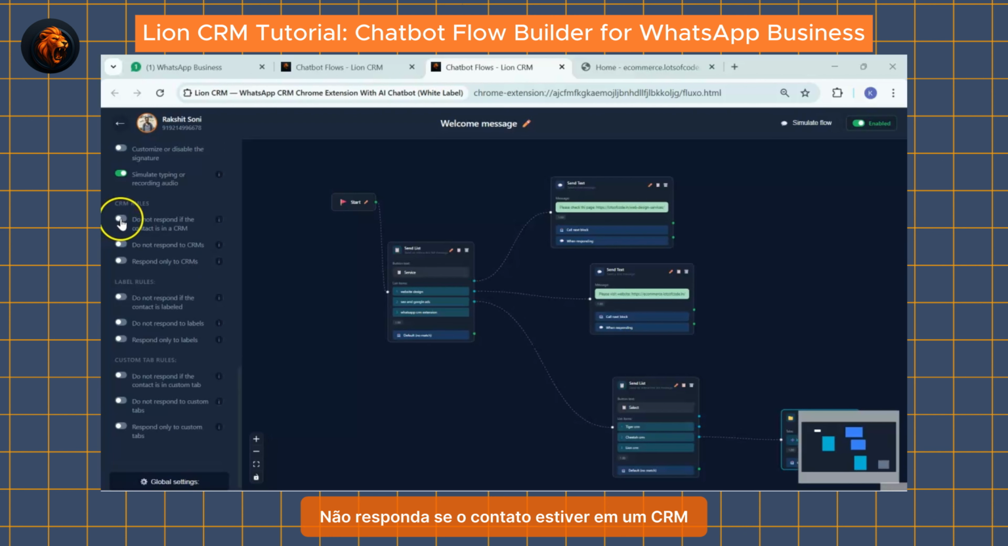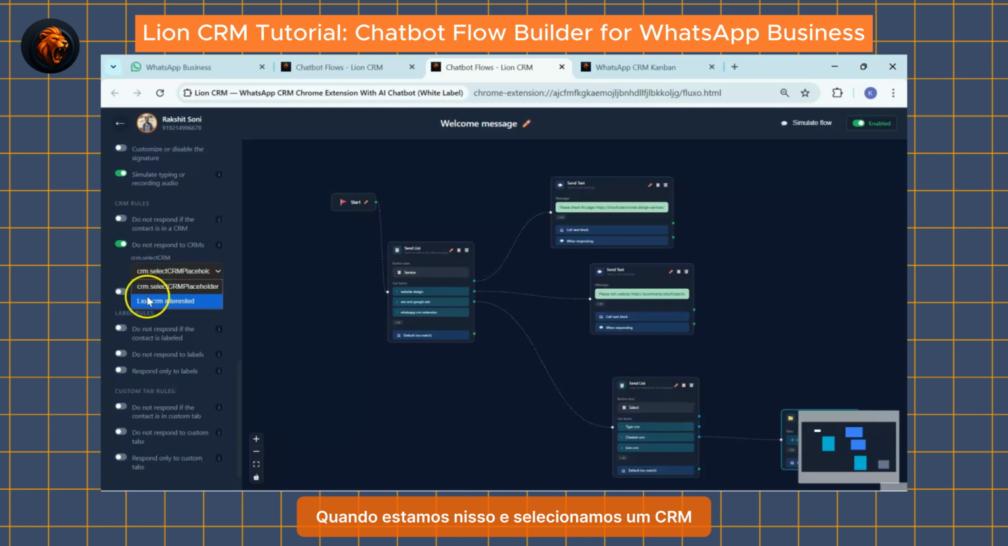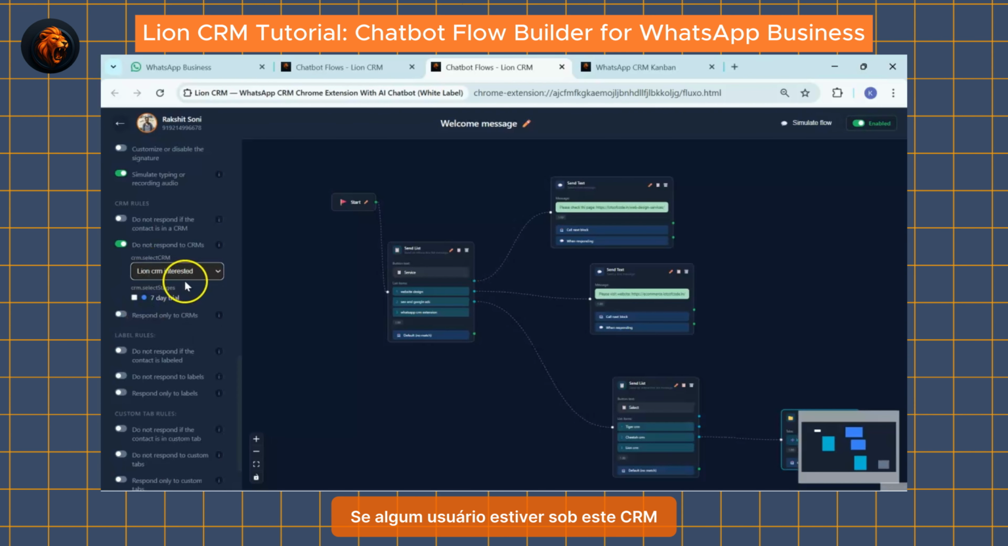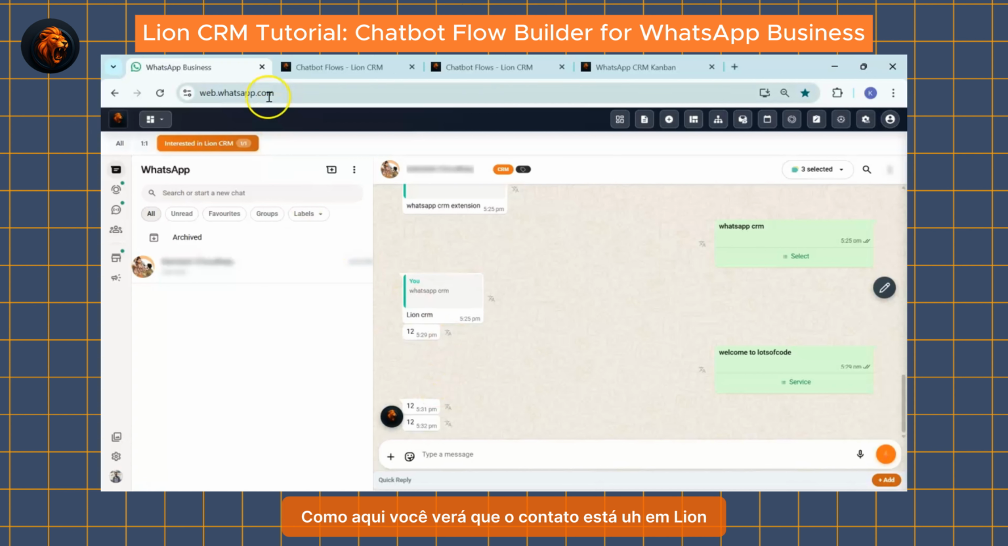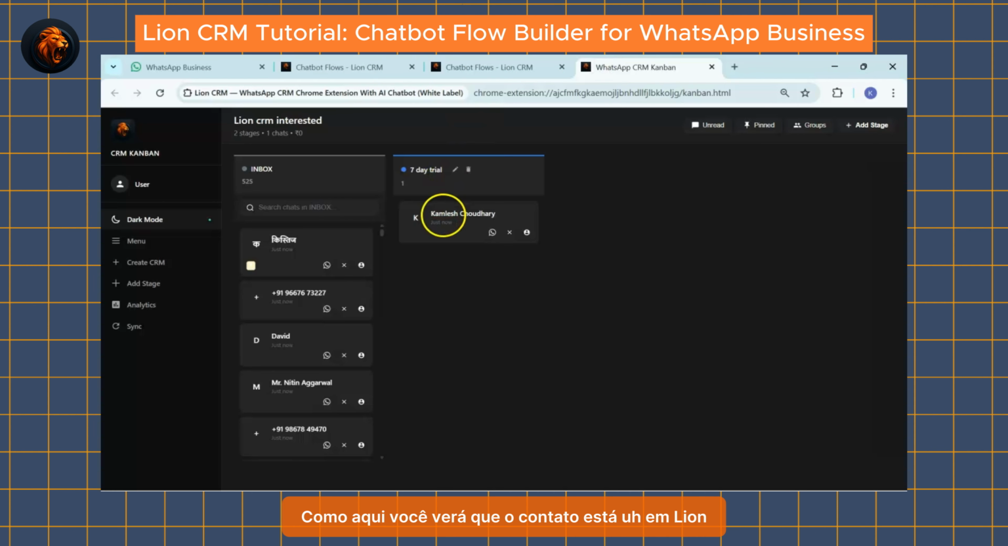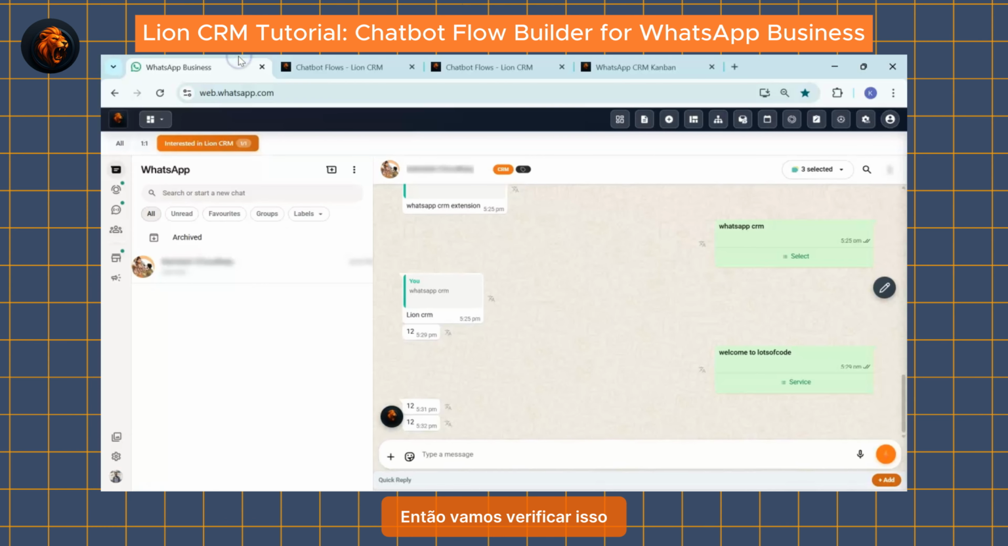Do not respond if the contact is in a CRM. If the contact is in any CRM, the chatbot will not reply to that user. Do not respond to CRM. When we on this and select this CRM, if any user comes under this CRM, the chatbot does not reply to them. Like here you will see the contact is in Lion CRM interested CRM. So we will check this.